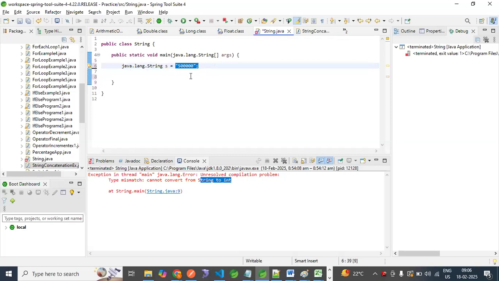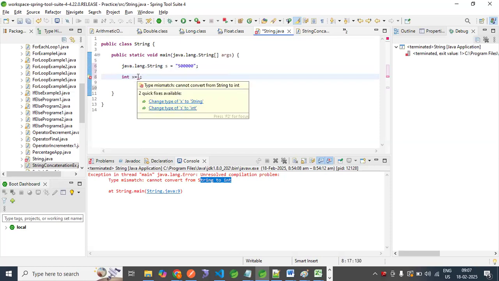This is very important. What is this string? This is a combination of numbers and English letters, so we cannot convert such a string. But this one is also a string, with no alphabet inside it, so we can convert this into int. There is a method, valueOf. Let me do that. int x equal to s. What is it showing? Change type to string or int, right?